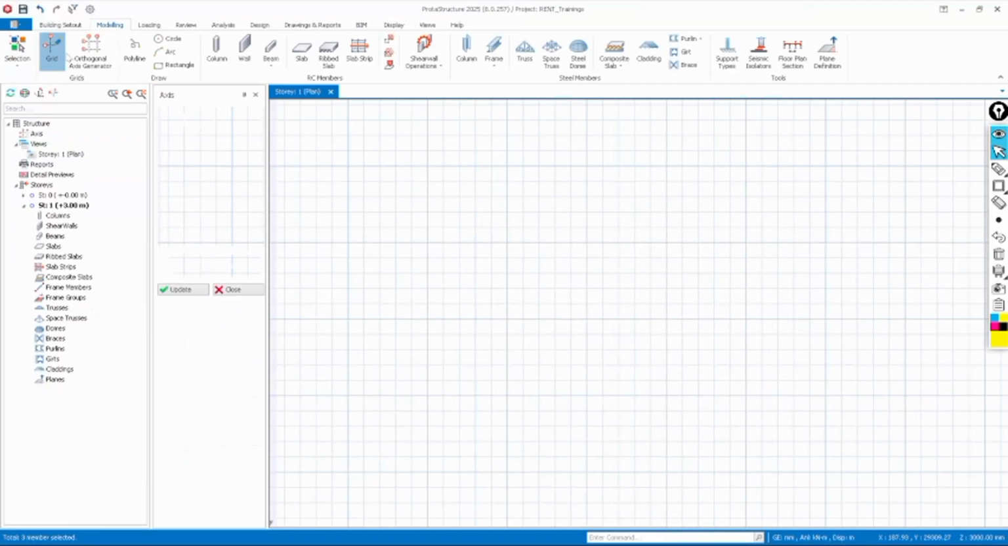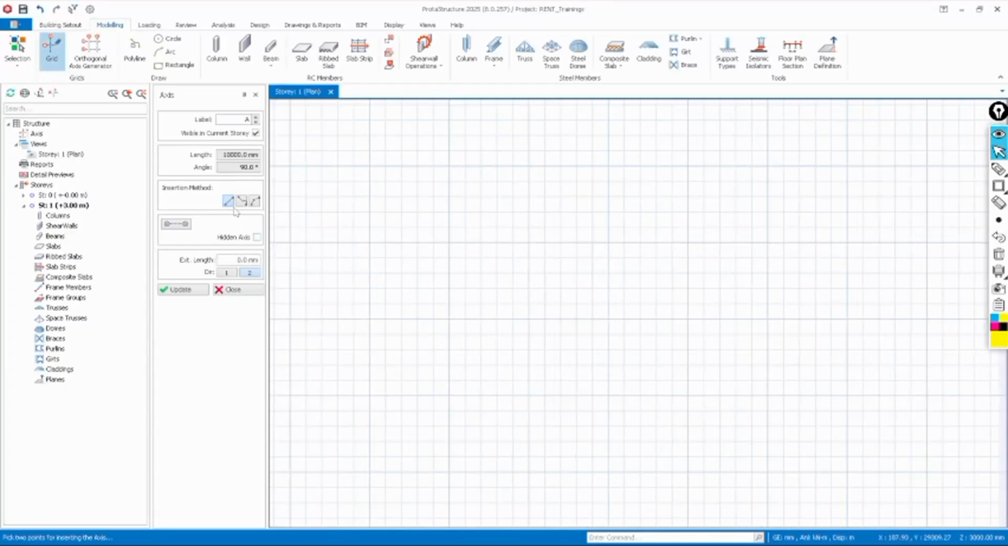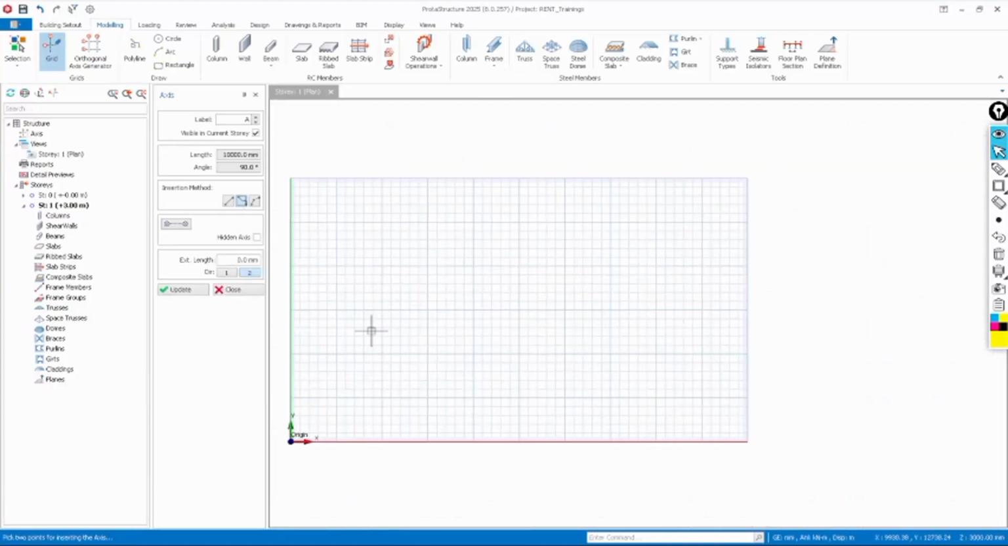So now let's create a multi-segment axis. A multi-segment axis is used to create a single axis with multiple segments of any shape. It's going to be kind of broken. So if you want to create an axis that is triangular or trapezoidal or of any shape at all, instead of creating multiple axes at different angles, you can simply use this multi-segment axis insertion method here. It's going to be more efficient for you.